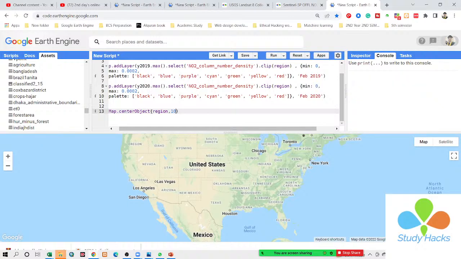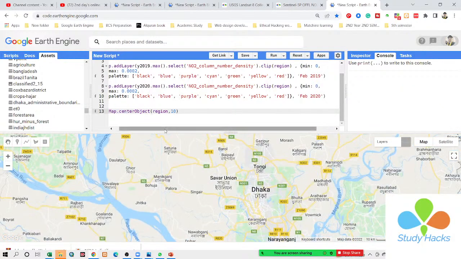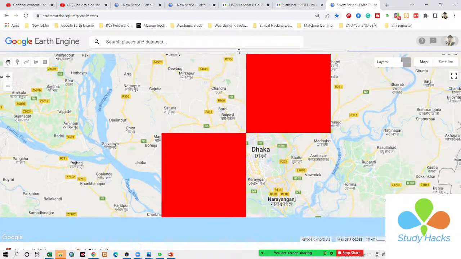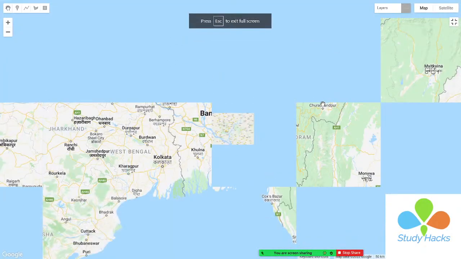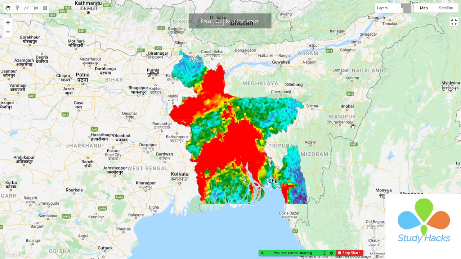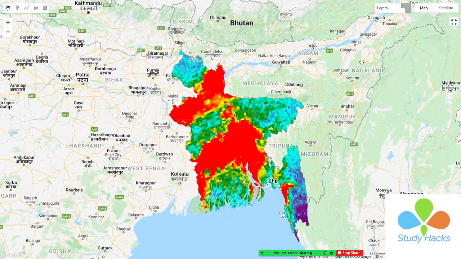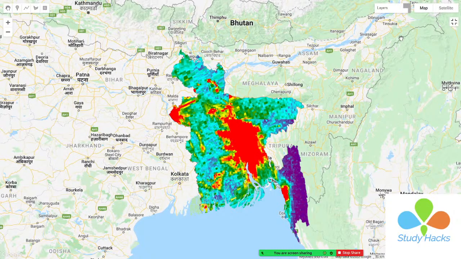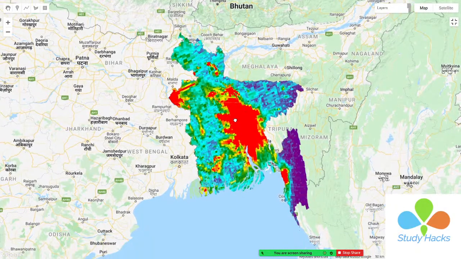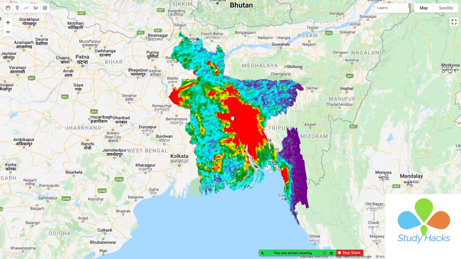So now you can see it will show my two-period nitrogen dioxide concentration map for Bangladesh. So you can see what happened. This is the two-period nitrogen dioxide concentration map of Bangladesh. We can easily export this map as a TIFF format, and we can easily make the map in ArcMap software for our research paper or other things.